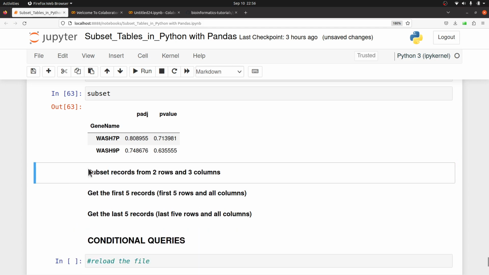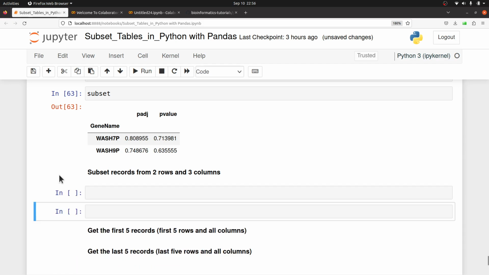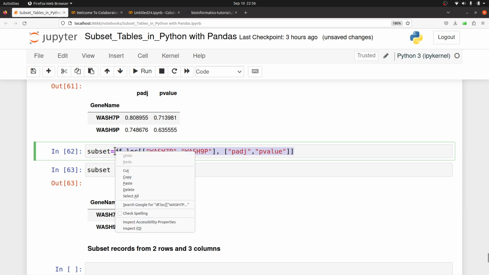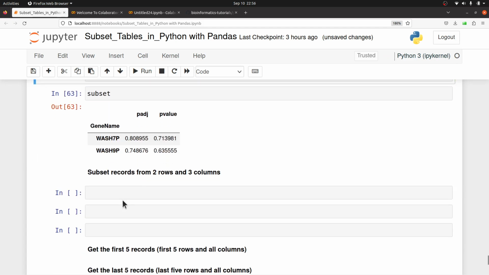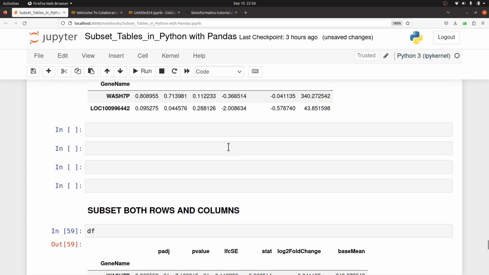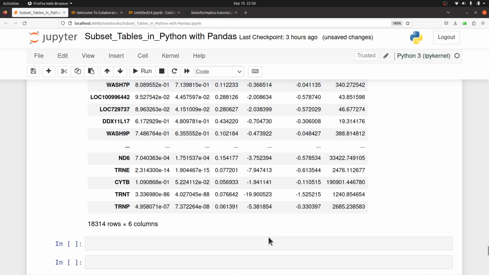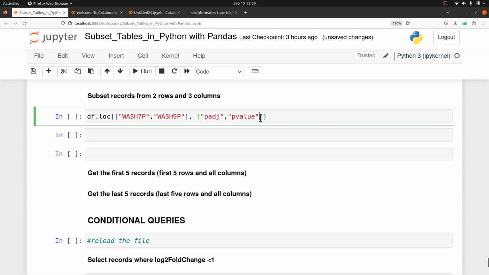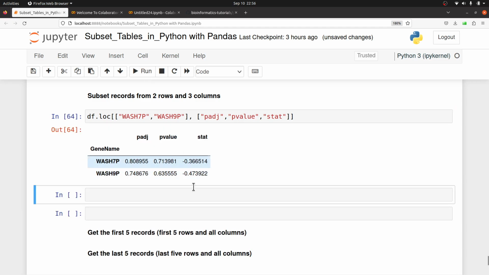Now we can subset records from 2 rows and then 3 columns. And so for that one, we can still use the same thing. I'll just do a copy and paste. And this time I'll add a 3rd column. So what column should we add? Let's say stat, S-T-A-T. Okay, you can do that here. So you can just add it in this list, the column section, S-T-A-T, like this. Then you can run it. That will give you the answer.